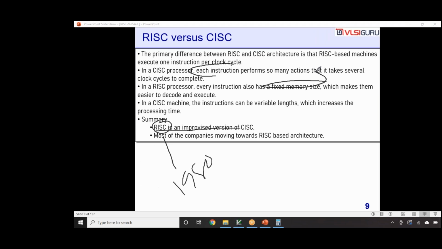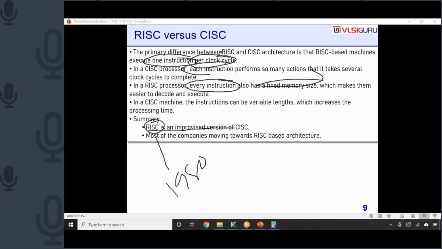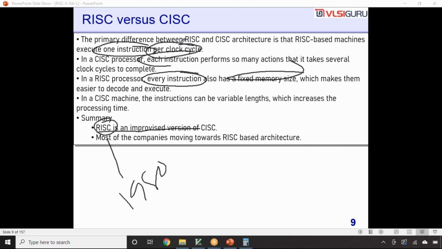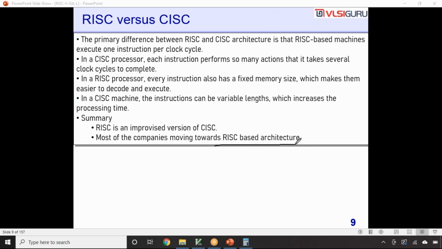This ensures that there is a fixed size for each instruction, and they know that each instruction will take one clock cycle. That way it also becomes easy for the application developer to know how the code is going to execute, because he knows that each instruction he develops will take 1 clock cycle, and that the footprint of each assembly code line is going to be 32 bits. Even from a processor perspective, implementation becomes easier. That is the reason most companies are moving towards RISC-based architecture.